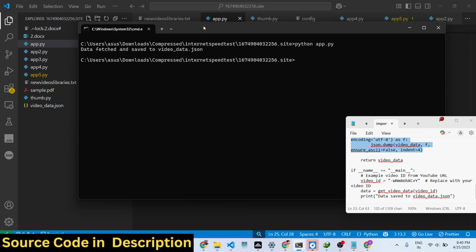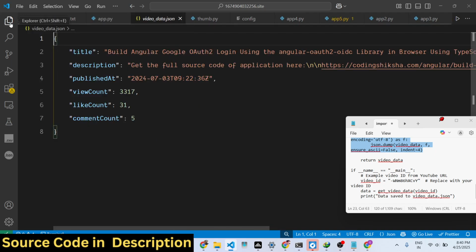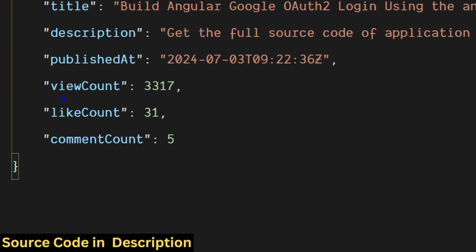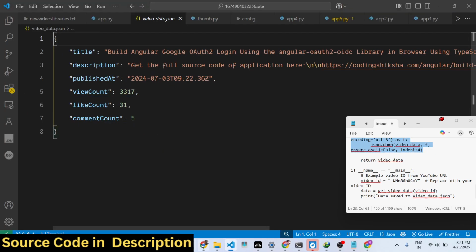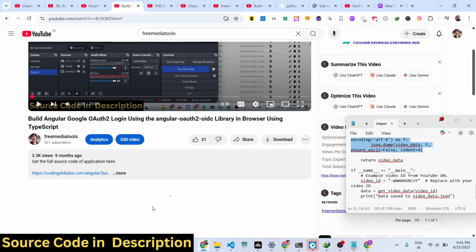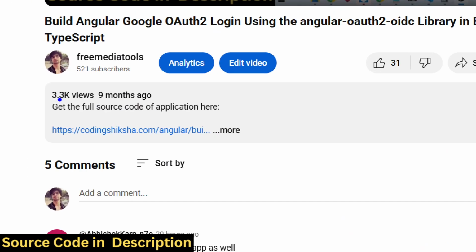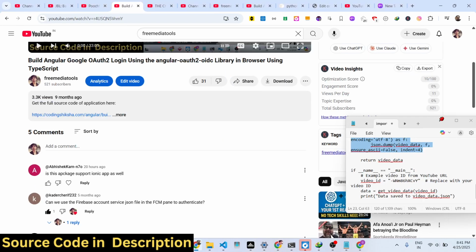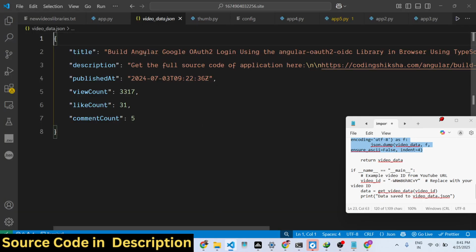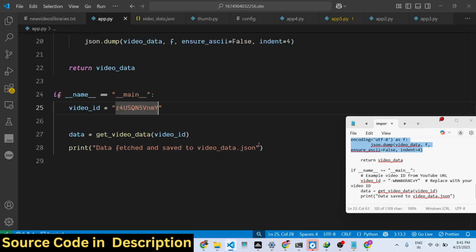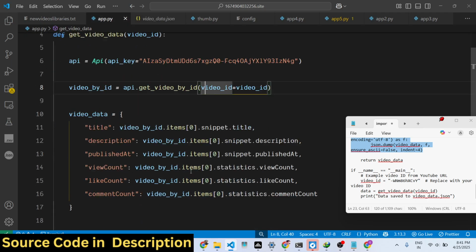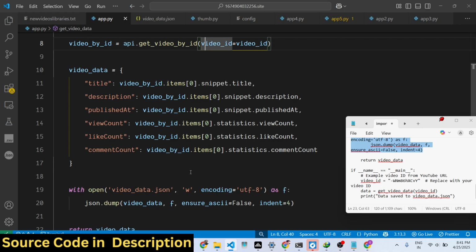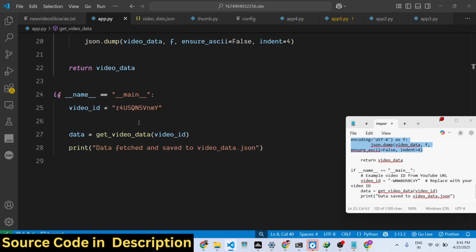You will see that this will be created, and you will see view count is 3,307, likes 31, comment is 5. So you can match it. It is perfectly fetching all this information. So in this easy way, guys, it's a great module in Python to interact with the YouTube data and analytics API. And with this module, you can do more things as well. But I showed you a very basic example of fetching the information regarding a particular YouTube video.